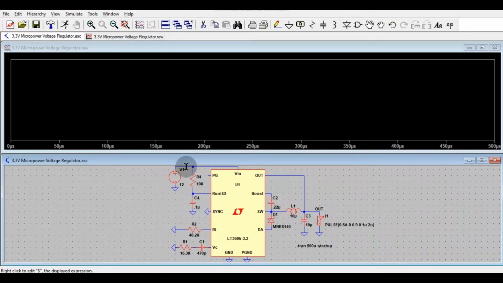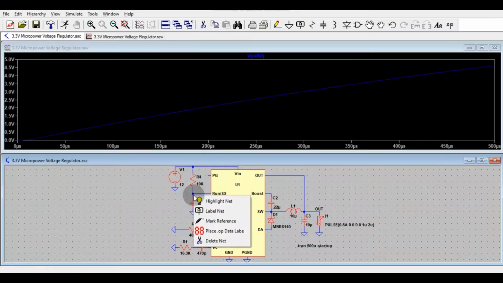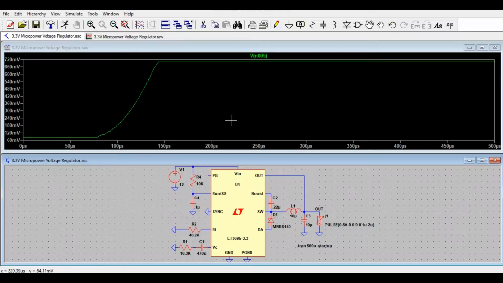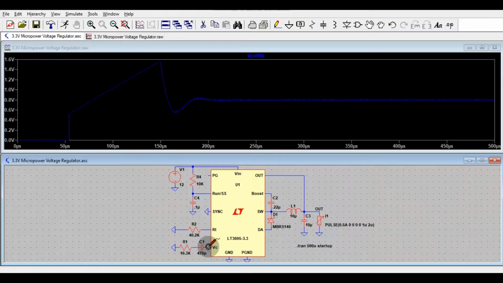Let me show you the input signal here. As you can see, your input is 12 volt. Let me show you the signal at this run pin or SS pin, it is ramping up and showing around 4.5 volt. What is the signal at this RT pin? This is around 720 millivolt. What is the signal at this VC node? This is something like 0.8 volt.